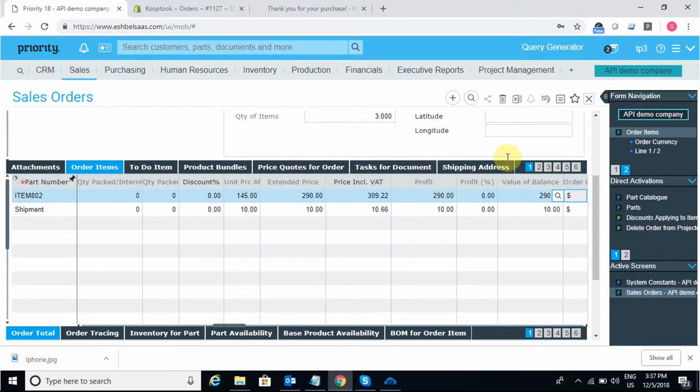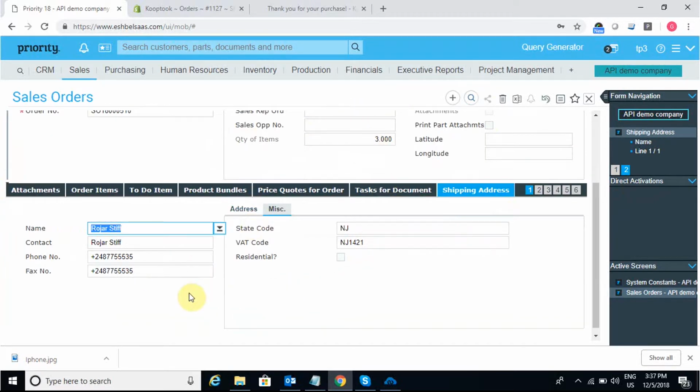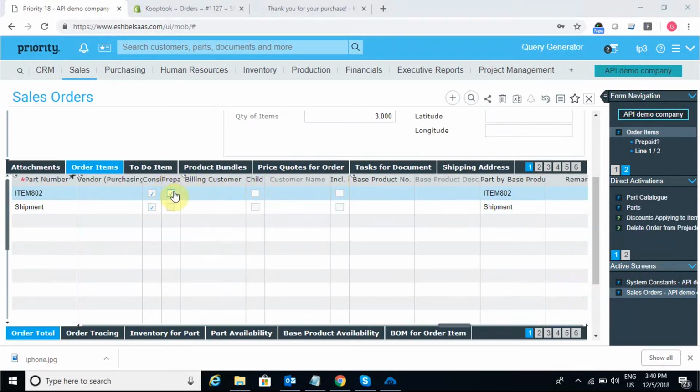Now if I go into the shipping address details, the entire details are present here. In the shipping item details, you can find the details of that particular customer. Another thing is that this prepaid flag should be automatically checked whenever the order has been placed from Shopify to Priority.